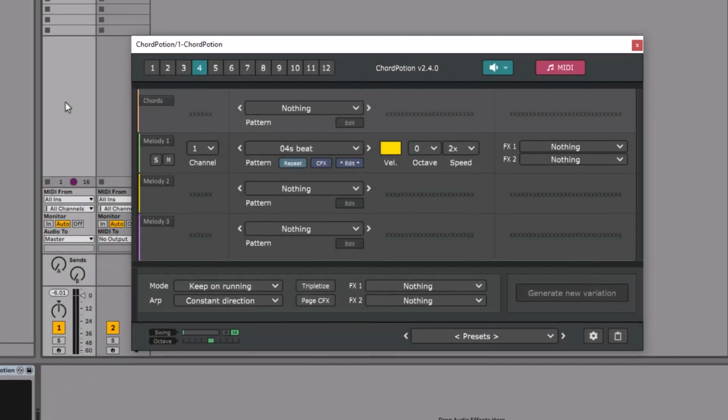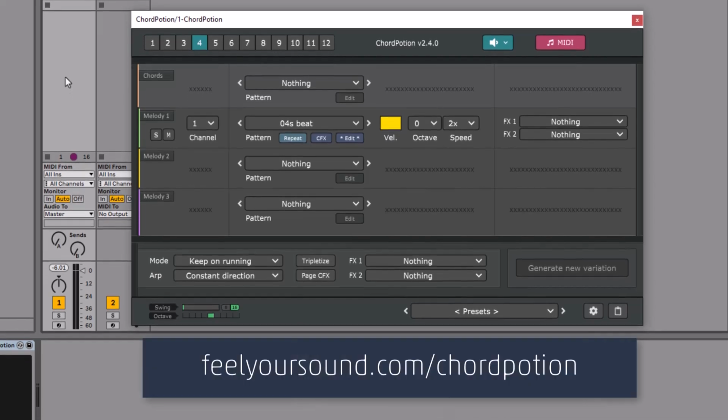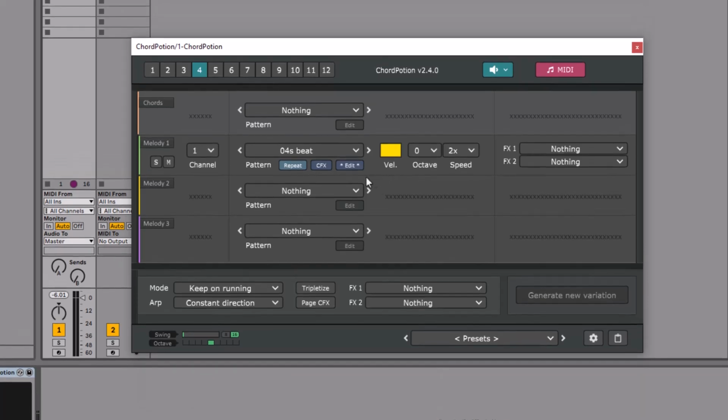Welcome everybody! A new update for the MIDI plugin ChordPotion is now available. I added quite a few features that help you create your own arpeggios and melody generators even faster than before.